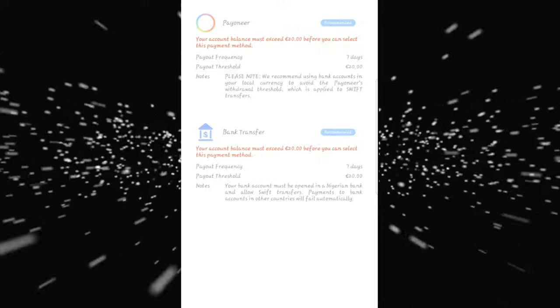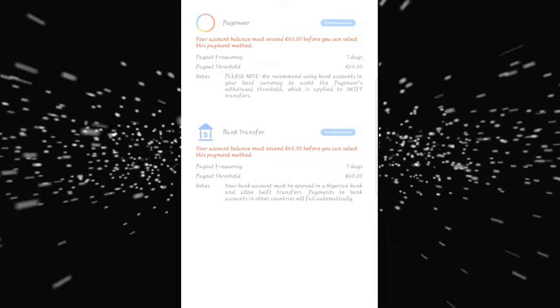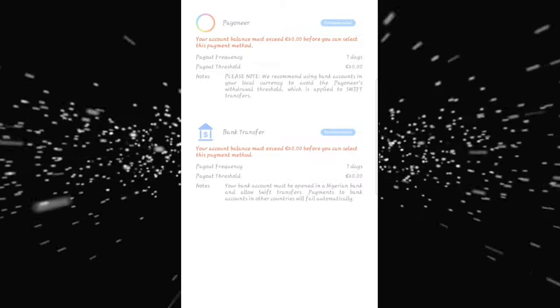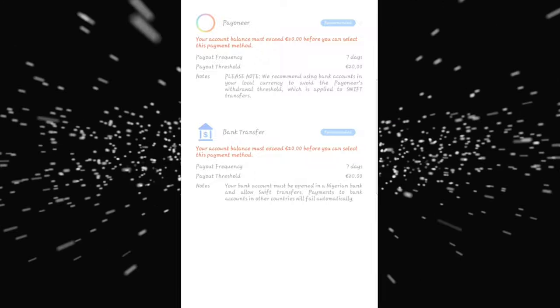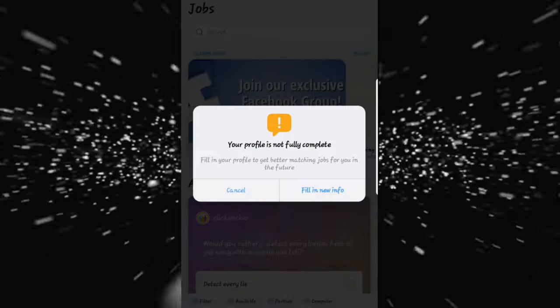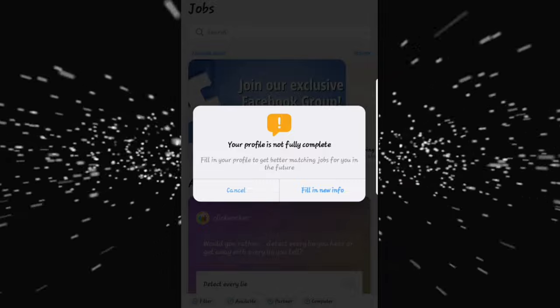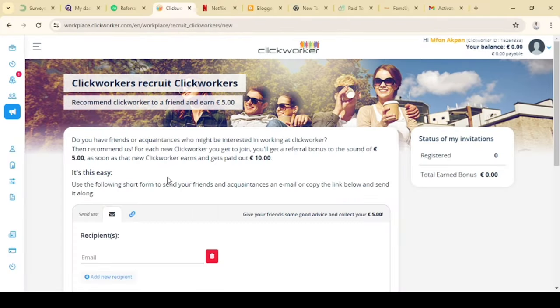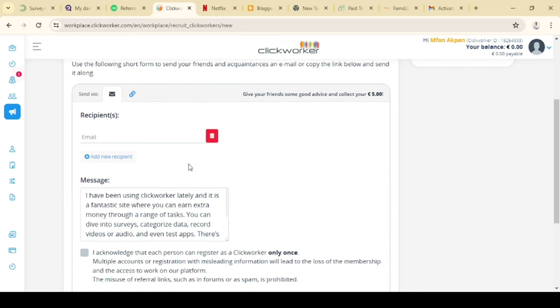Okay, so I have options for Payoneer and bank transfer. These are not highlighted. Your account balance must exceed £20 before you can select this payment method. Same with the bank transfer. So I'm just going to go back. Fill in your profile to get better matching jobs for you in the future. So on ClickWorker, you don't just earn money by completing tasks. You can earn money by referring people as well. So you can earn 5 euros. I almost wanted to call this pounds again. Okay, so that's it for ClickWorker.